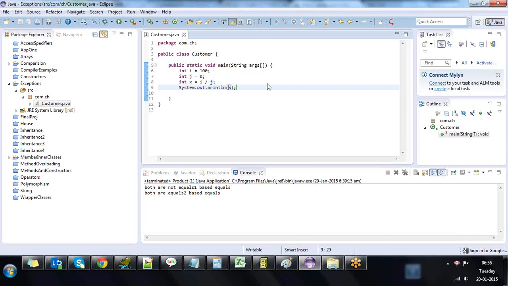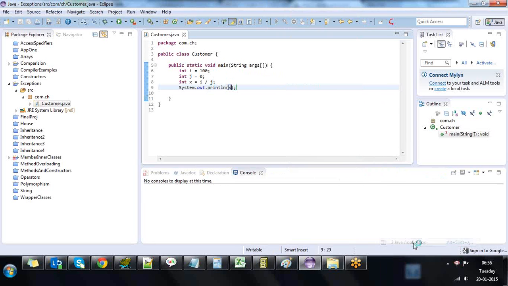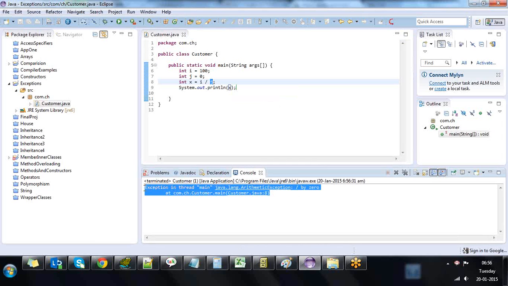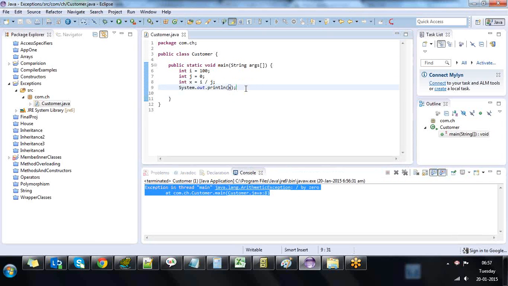If I run the application, I'll get some error: Exception in thread main, divide by 0. While running the application, JVM is not able to execute some lines. This line number is 8. So i is 100 and j is 0. 100 by 0, it is not able to execute this line, so it terminated the program. That scenario I got some error. This error is called logical errors, also called runtime errors.